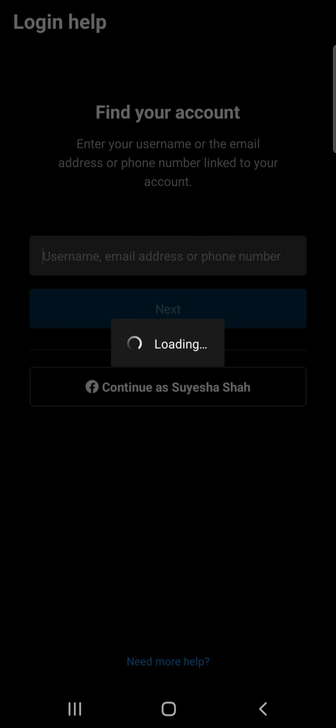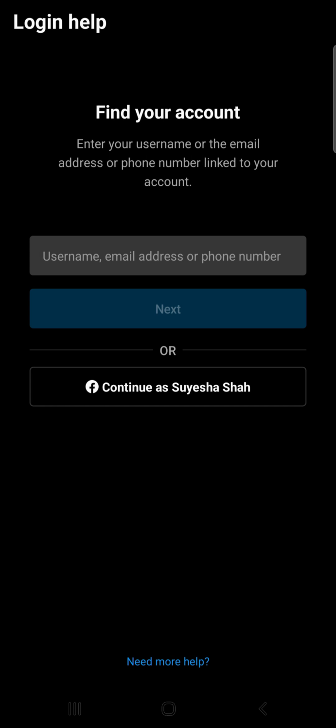At first, open Instagram on your device and you will be taken to the login page. If you forget your password, you must reset it. So, tap Get Help with logging in. On this page, find your account using your Facebook account. So, tap Continue with your Facebook account.